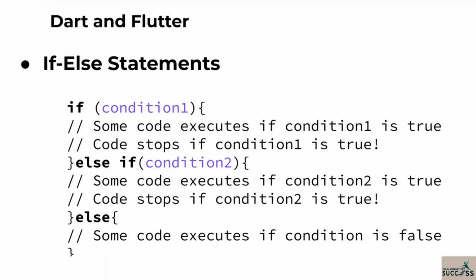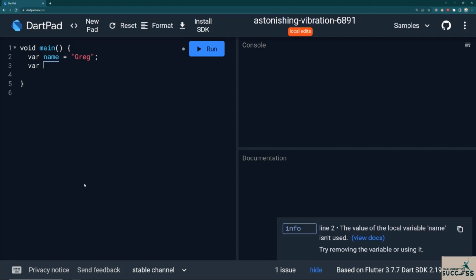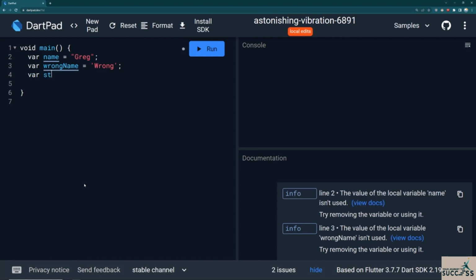I'll see you there. Inside Dartpad, let's start off by creating a few variables. I'm going to have, let's say, a username or just a name, and let's have it be Greg. And then I'm going to create, let's say, a wrong name. So we'll say the wrong name, and I'll just make it really obvious. I'm going to say this is wrong. And let's say the next one, I'm going to say stored name is equal to Greg.